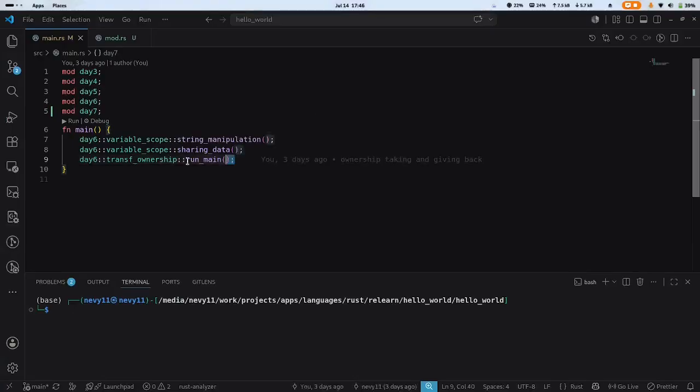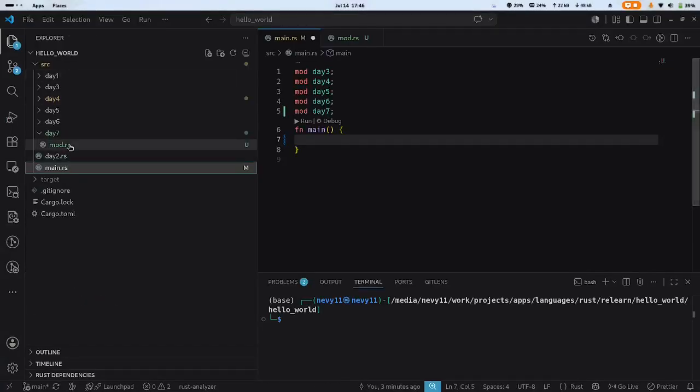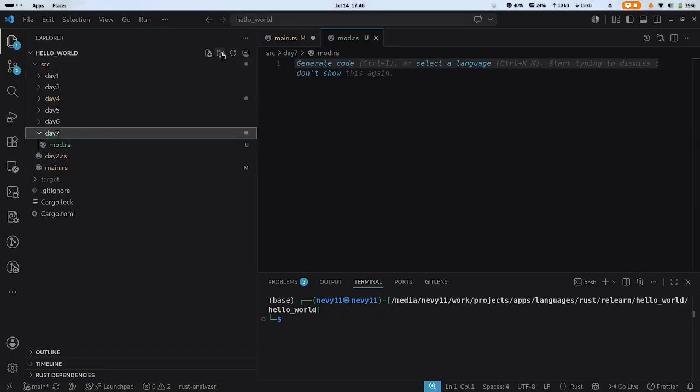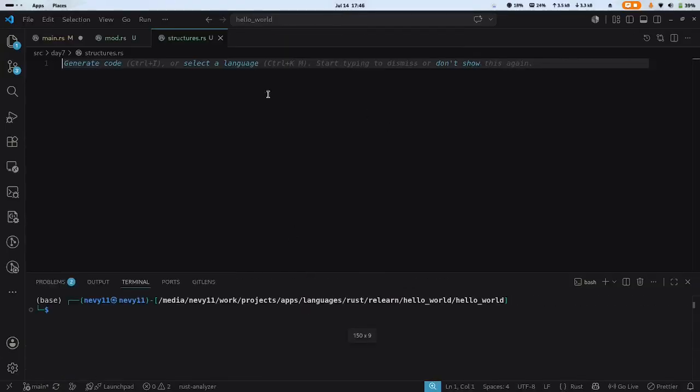Getting interesting. I don't need this code because we're in day 7, where we're talking about structs. And here I'm going to need a file for structures, so I'll call it structures.rs. Inside the structures file, we have to create a function to define structs. So is it possible to store structs in a different file? For example, in Angular or TypeScript, a struct is similar to an interface. You create it in a separate folder.